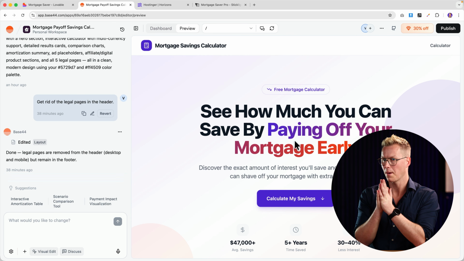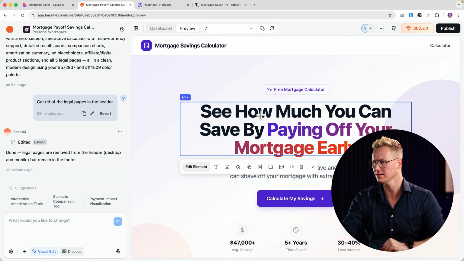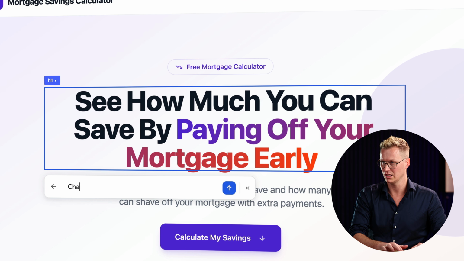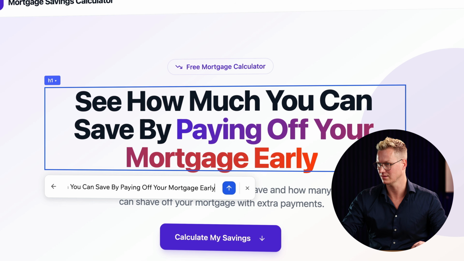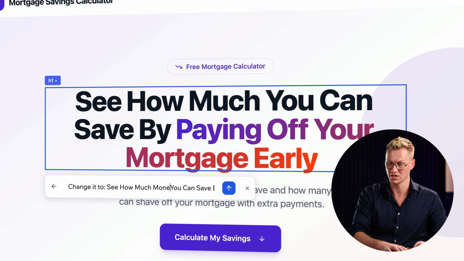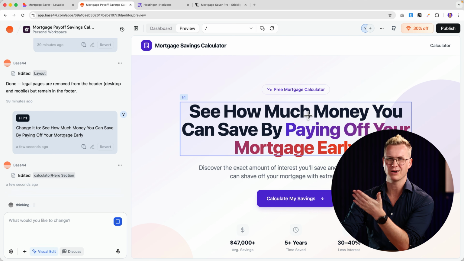So let's go to Base44. I click over here, visual edit. I click here, and then I need to do the same thing. Edit element, what to change. Change it to this. And then also here, how much money. Hit enter. Then I have to wait a while, and there it is. See how much money. I also don't like this.